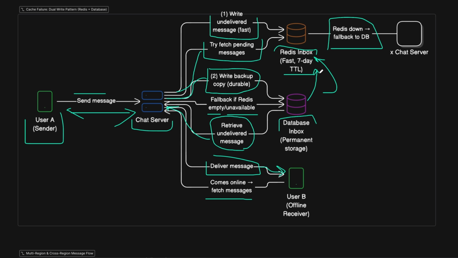And then we will query something like select all from messages inbox, where the delivered is null, which is not set in inbox. And then for each undelivered message, we will write to Redis inbox, and then we will keep the database record as well. So after that, we will resume the normal delivery, which is writing to Redis and then reading from Redis again.